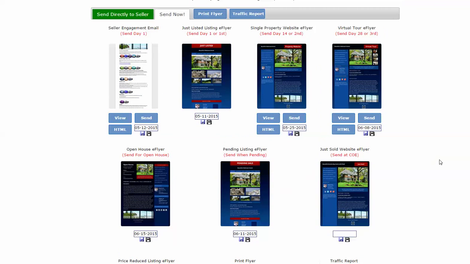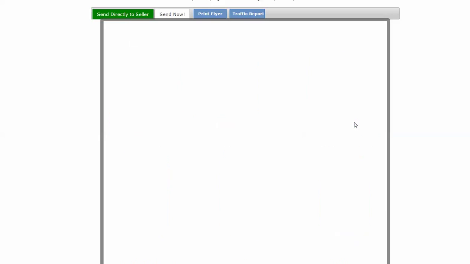But you need to get that out there so that they know, hey, we're doing a lot of work for you. Then these flyers start coming out and they get emailed to you, or you can click this button here and send them directly to your client. And when we look at it, I'm going to click on view here. I want to explain to you why these flyers are so effective.